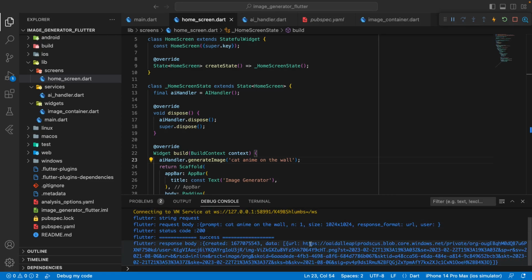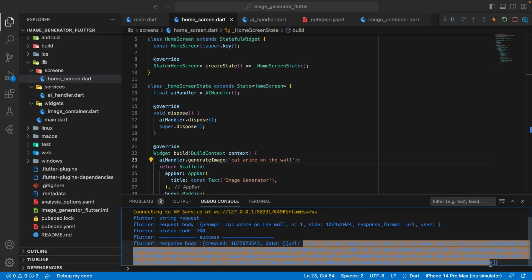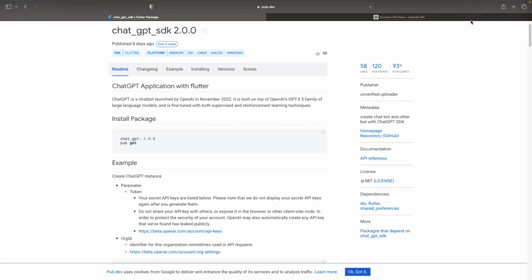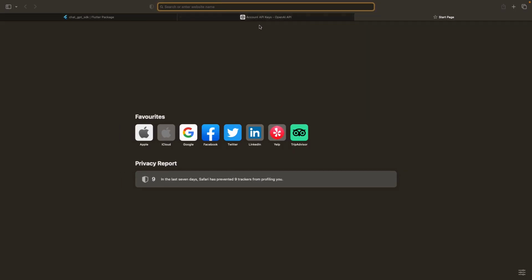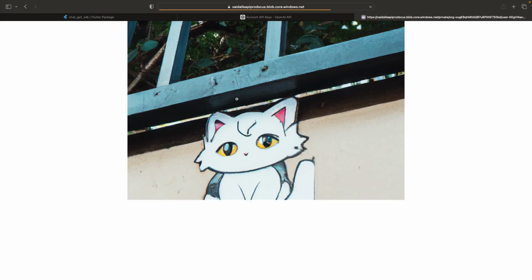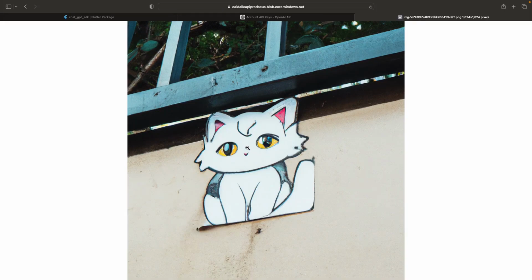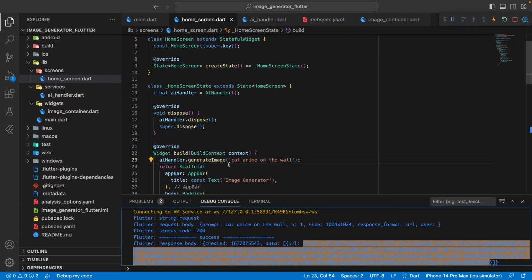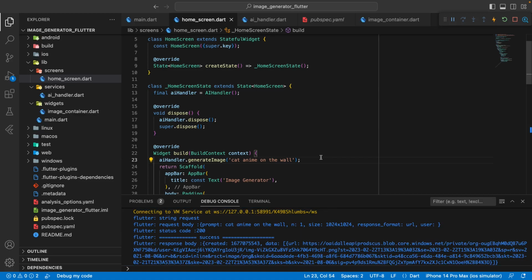We got this URL. I'll just copy this and I'll go to this browser. I'll paste it. Let's check it out. Fine. Good. Cat cartoon sitting on the wall. Actually, cat anime on the wall, not cartoon.